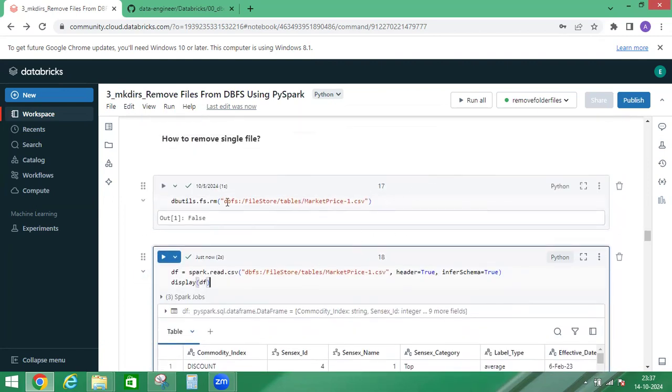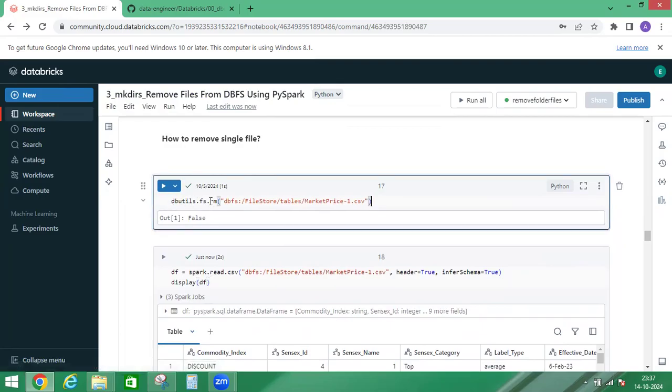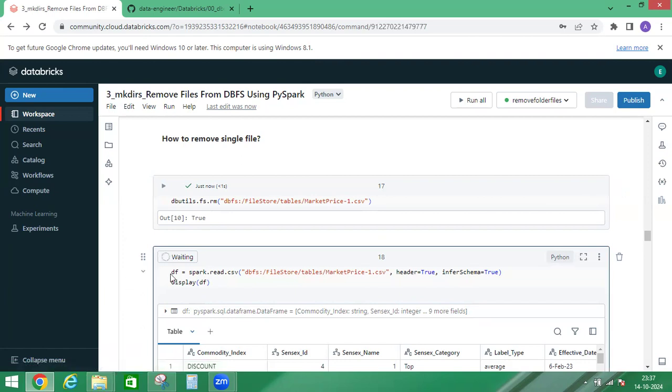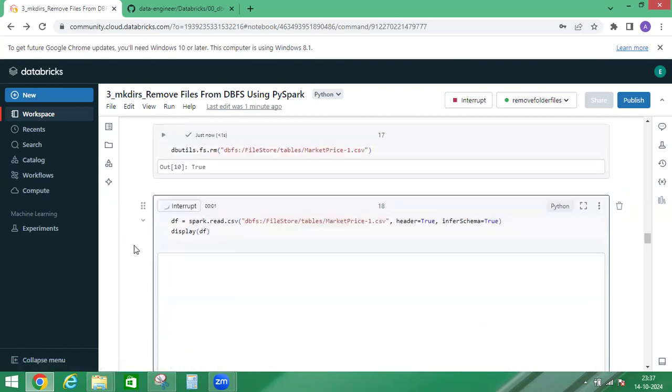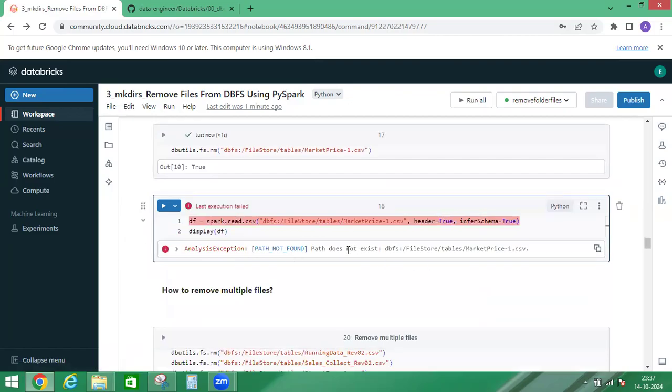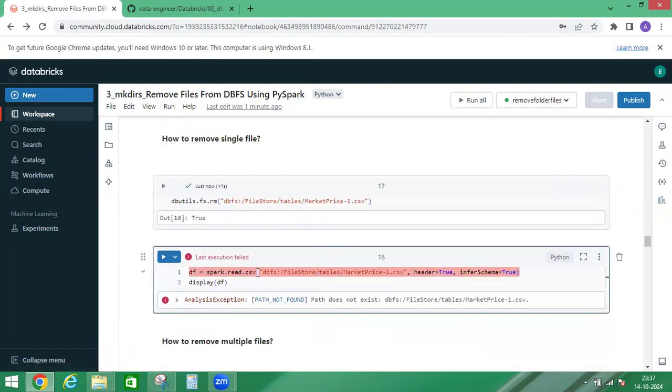So now what I will do, I will use dbutils.fs.remove and I will mention this CSV file path. If I try to run this one, see here it is showing true. True means it deleted. If it comes false, it means the file is not available. Okay, so it is giving true, but if you want to cross verify, try to run this cell again. See, now this file is not available. It will throw an error here. Okay, so path does not exist. So this is one method.